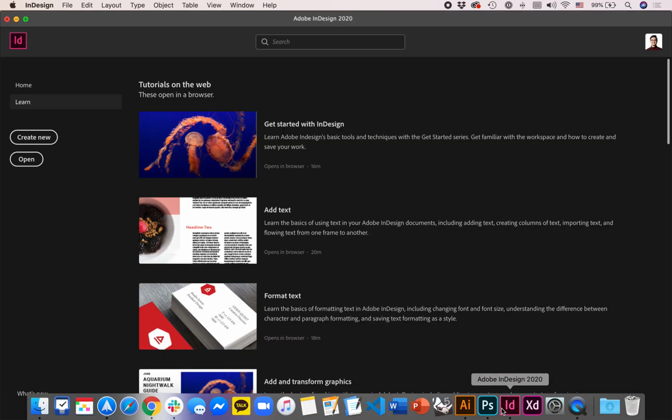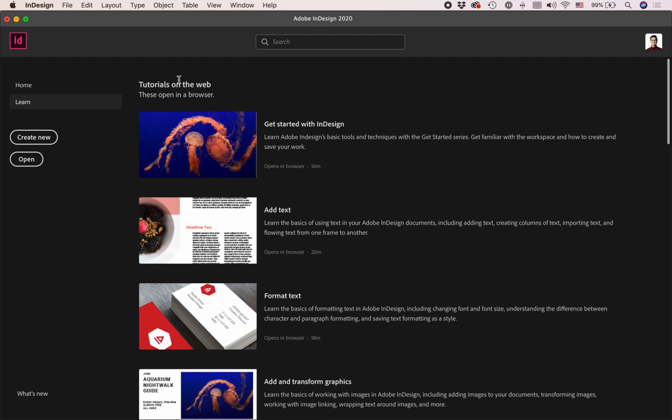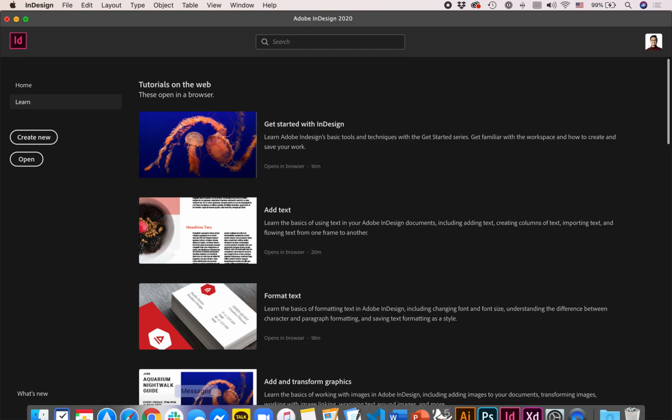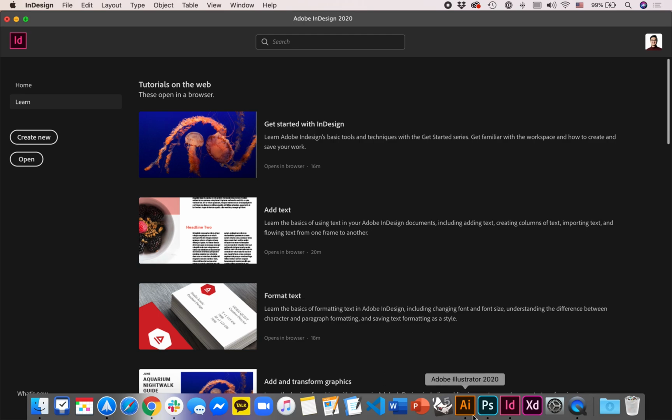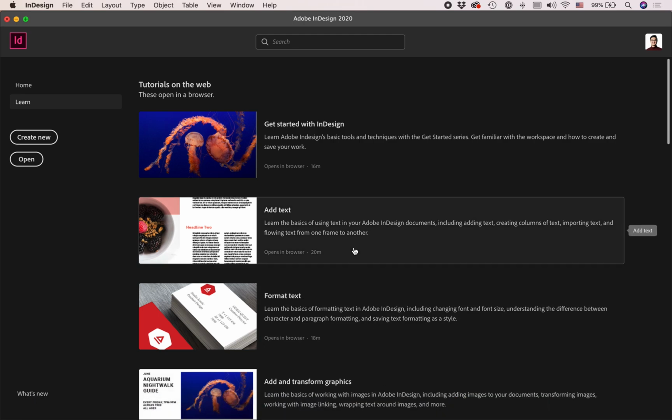So to start your portfolio, we use InDesign. We don't use any word processing apps like Pages or Microsoft Word to build a portfolio. We're going to stick to Adobe's programs. And the three programs we're going to use are Illustrator, Photoshop, and InDesign. Those are the three that you need. So yeah, let's get started.